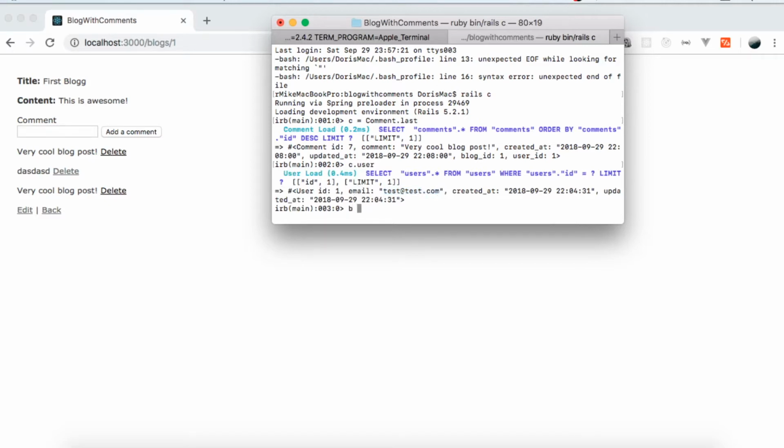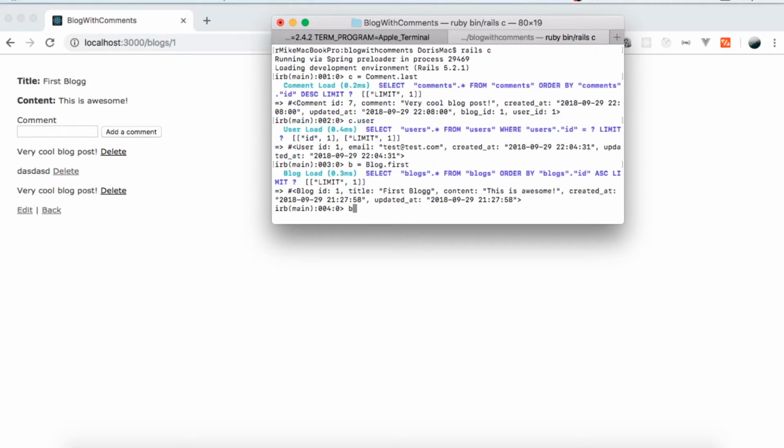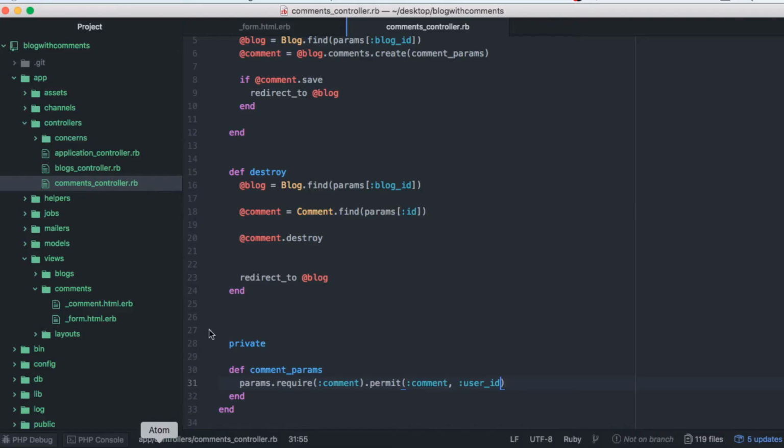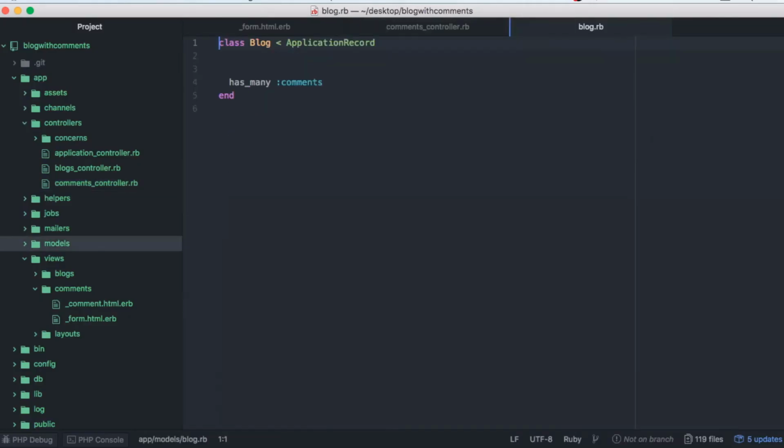Now what if we get the first blog post, so Blog.first and then b.users, we get an undefined method. However, sometimes it makes sense to have the ability to display the users that are associated with the comments from, for example, the blogs controller. In this case, we can simply go to blog.rb and type in here has_many :users, through: :comments.